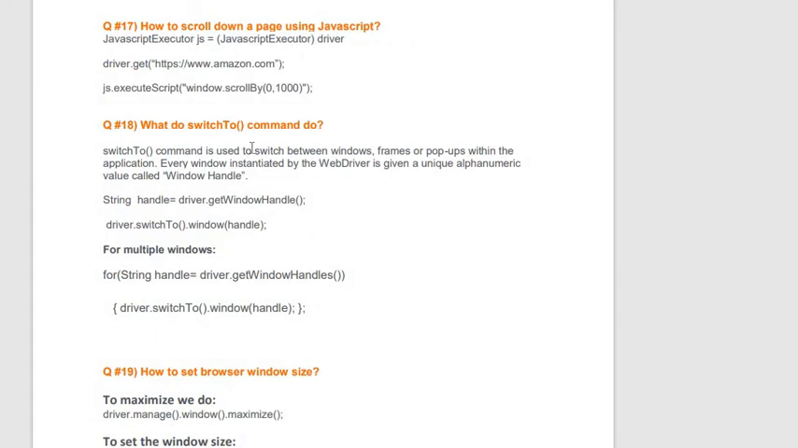The next question is what does the switchTo command do? Using the switchTo command, we can switch to any window. To get the handle of the window, we use driver.getWindowHandle. It will give the window handle of the parent window, and the return type will be String. Then we can use driver.switchTo.window, and we can give the window handle here. For switching to multiple windows, we can use the getWindowHandles method. It will return a set of strings of window IDs.